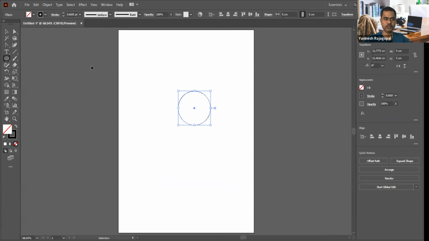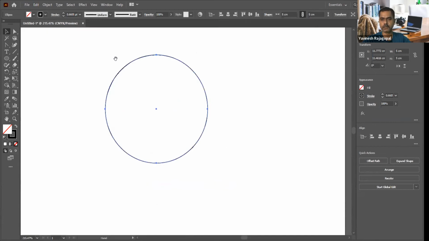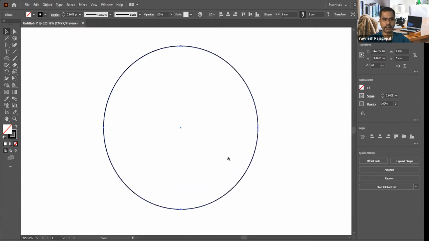And then I press Control 0. Control 0 to fit to the view. Fit your artboard to your view. Control plus, Control minus, Control 0. And then Control and space bar to zoom in. Control space bar, then you click and drag.